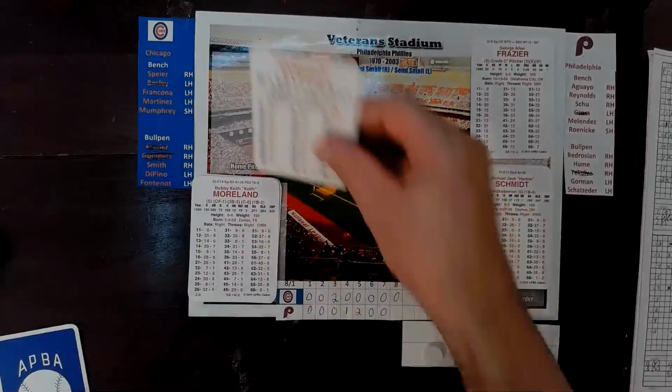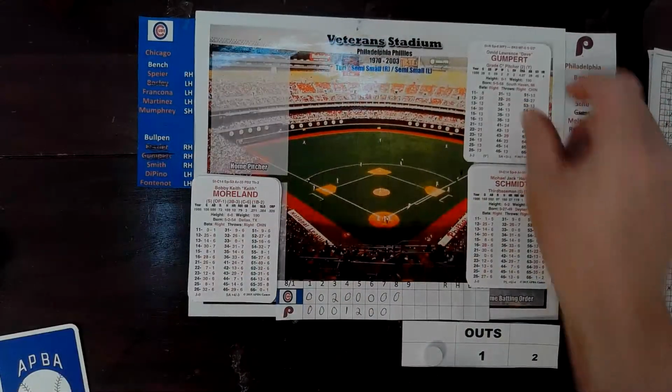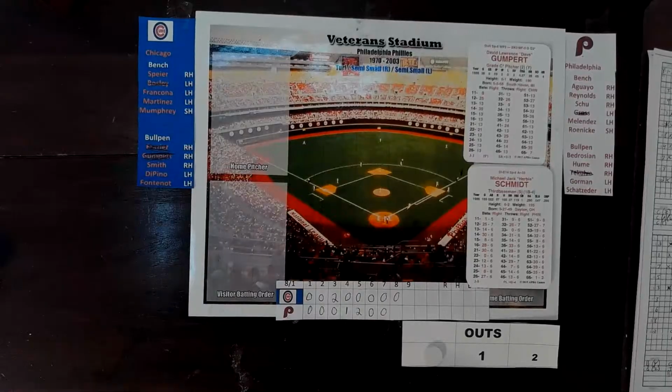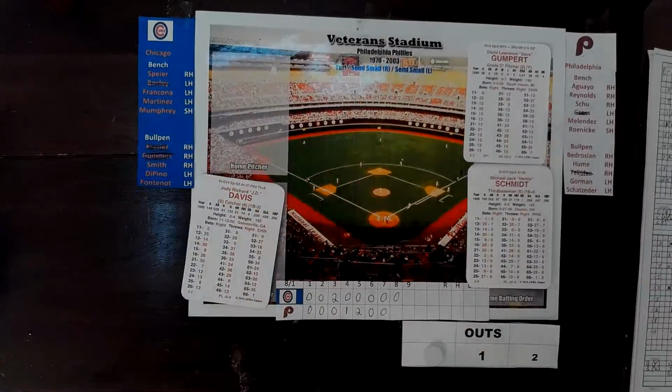He will make his way in, replacing George Frazier. And he'll be facing Schmidt, Hayes, and Wilson. Bottom of the 8th. Still a 3-2 Phillies lead.